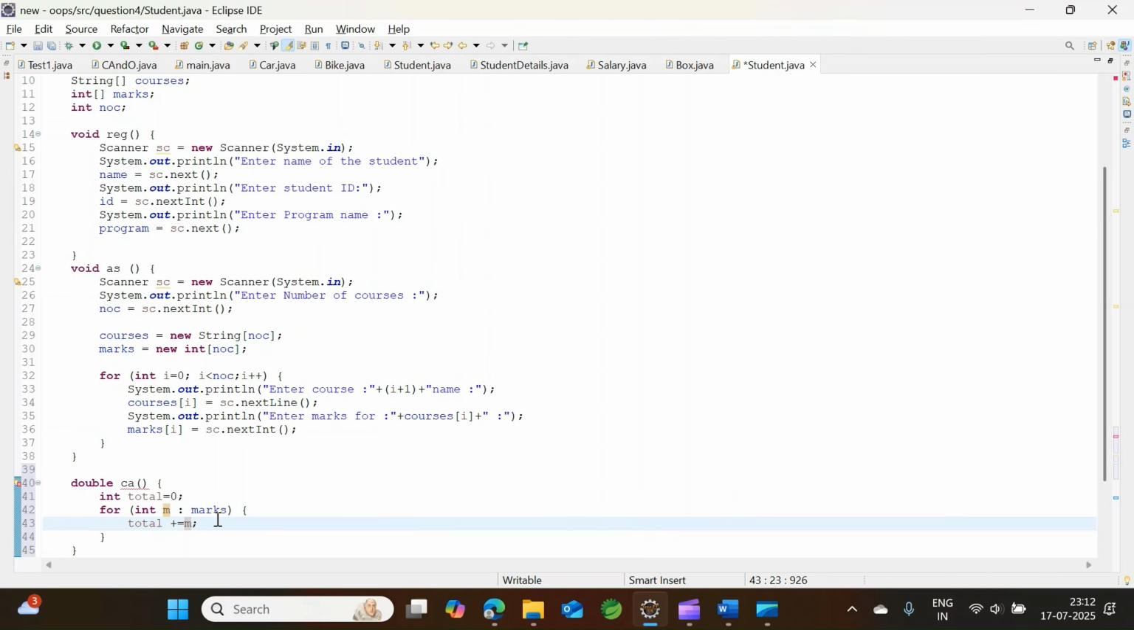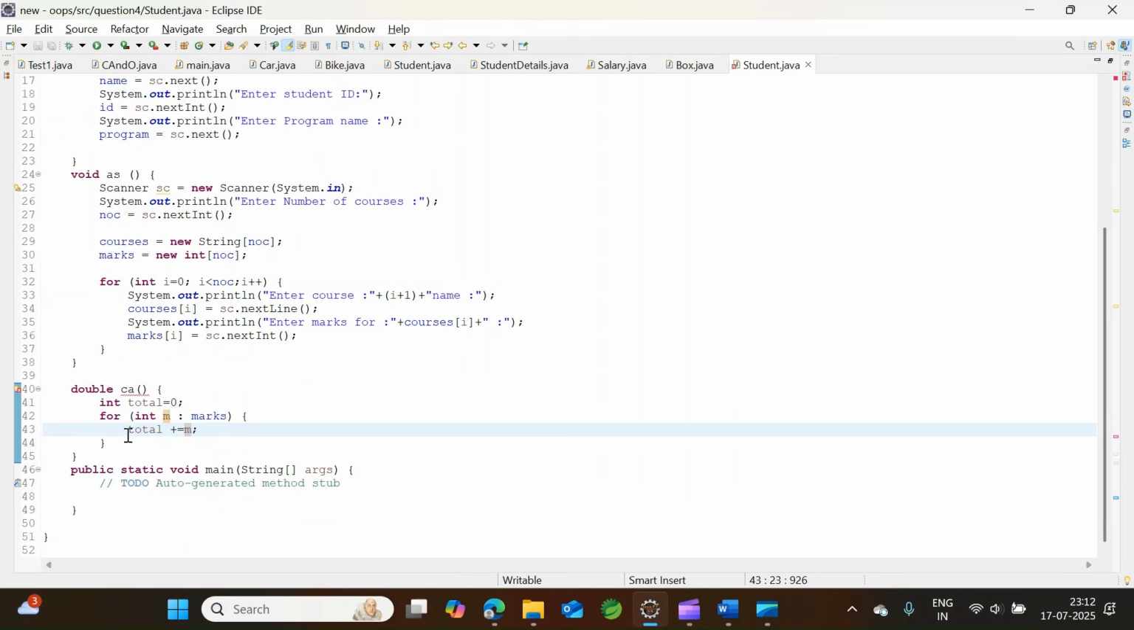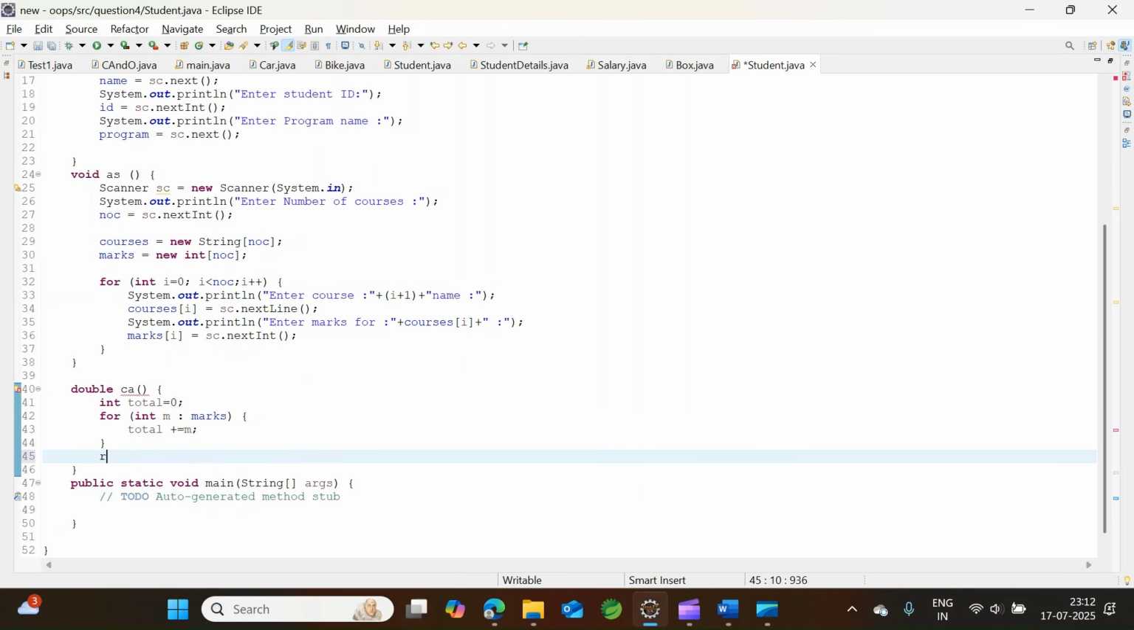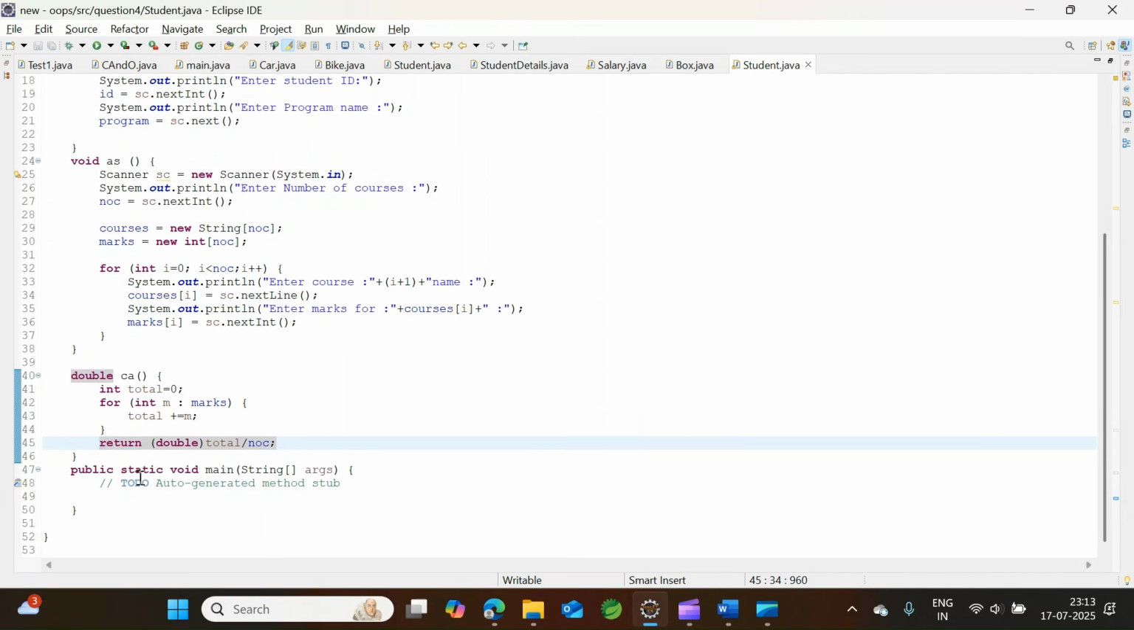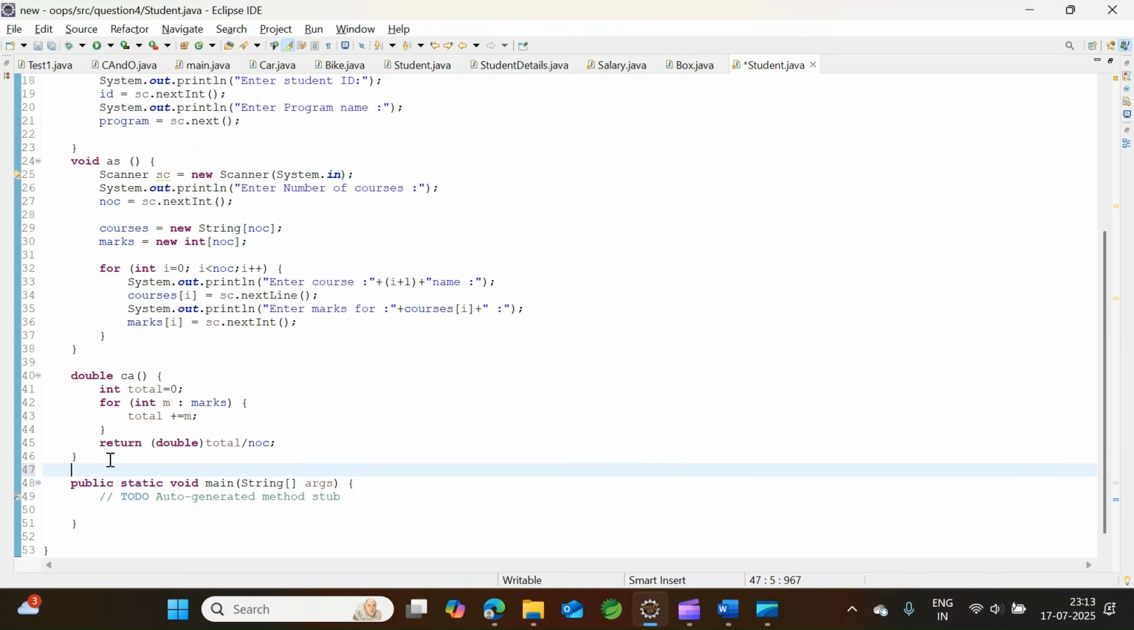Now, what should we return? We will return total by NOC. So your total is an int, right? I want it in double, so I will write double. Not writing it also is no problem, I just want it in double, that's why I'm writing this. Okay. Now we have written the logic for everything.